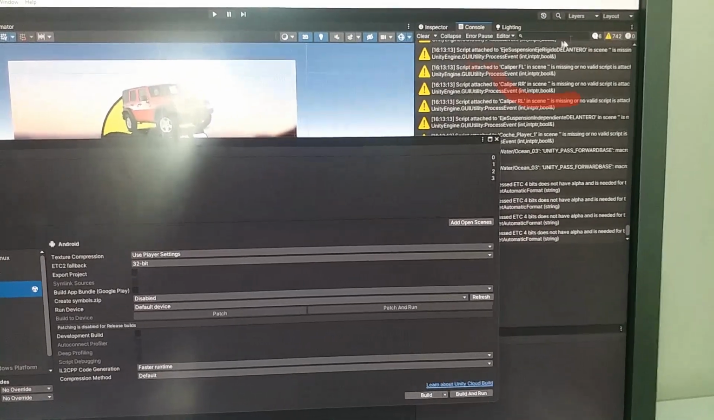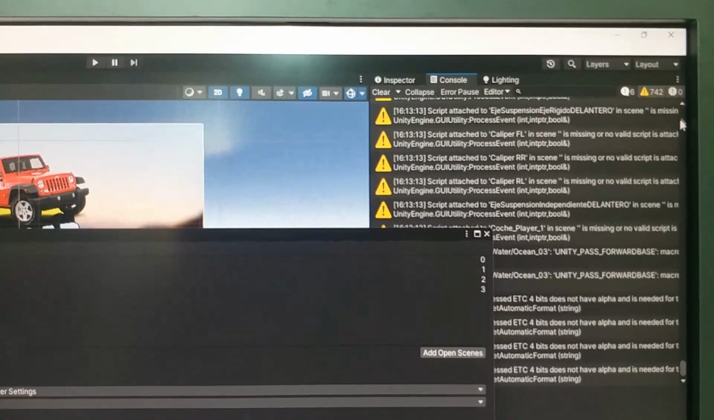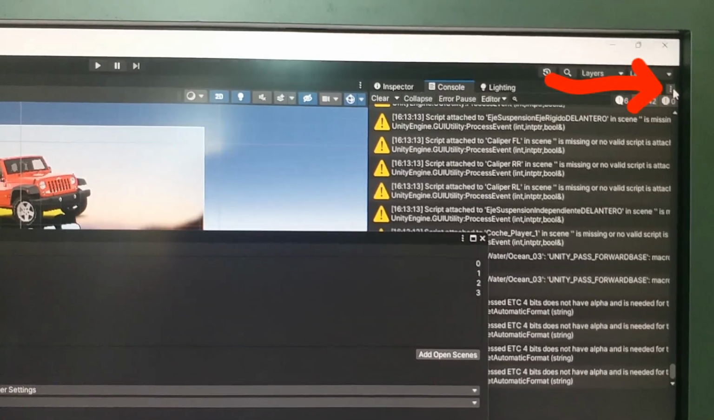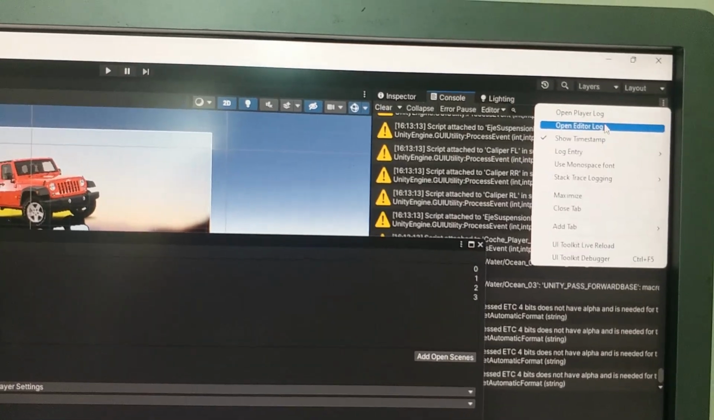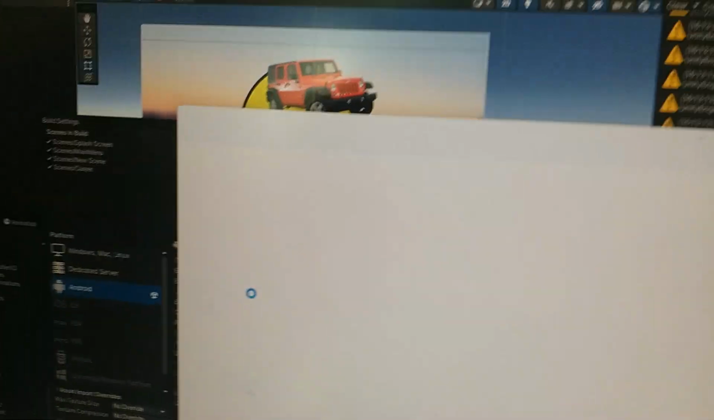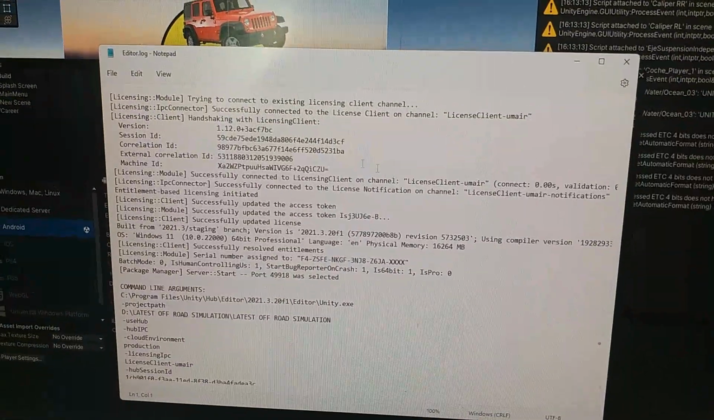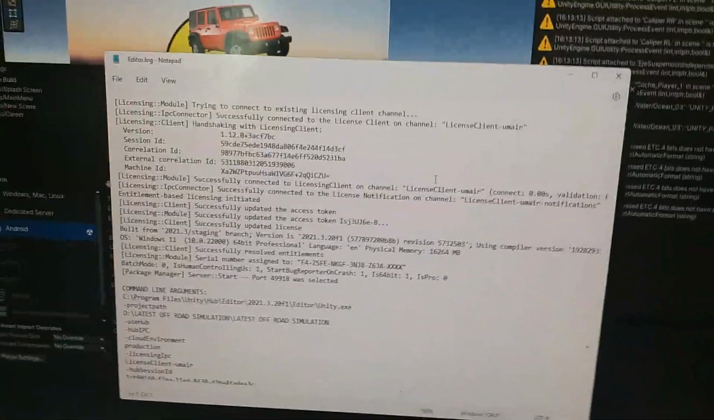After that, you have to click on the console tab and then you have to click on the three vertical dots, which is also known as the kebab menu icon. After that, you have to click on open editor log. Then you can see that the editor log has been opened.